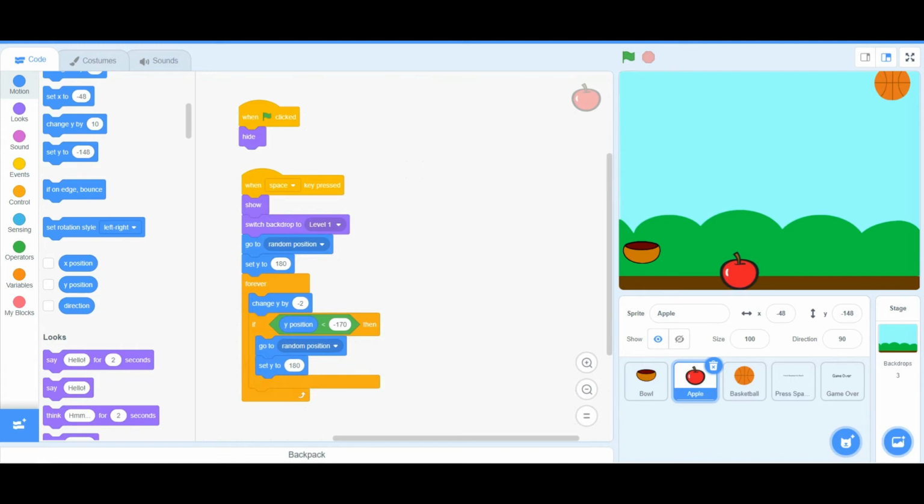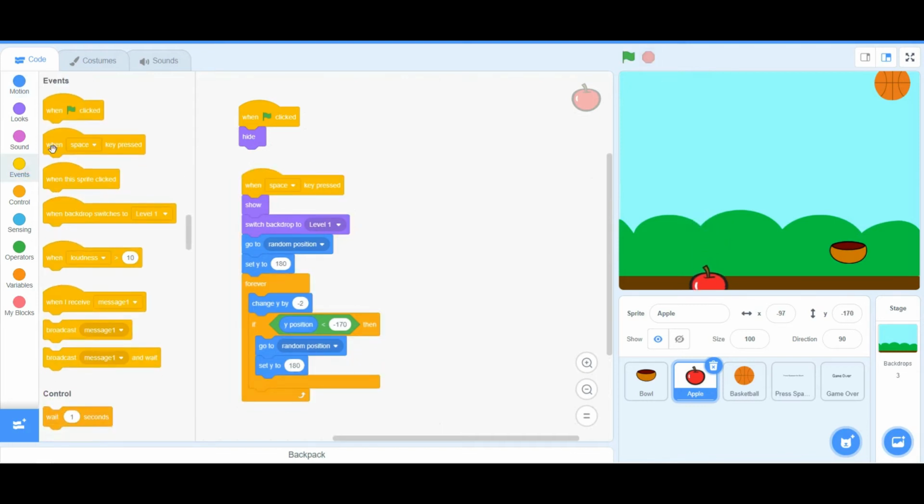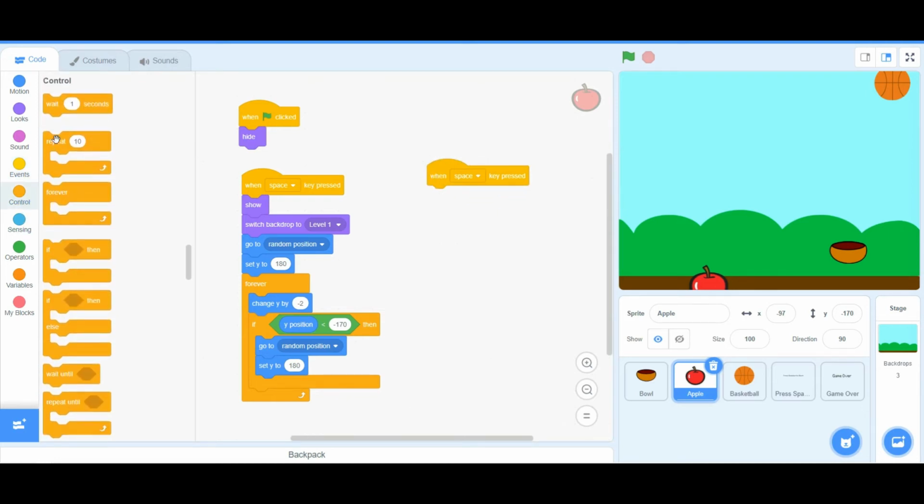Okay, so now we want to make our bowl catch our apple. So now when our bowl touches our apple, nothing is happening. If you can tell, the apple will just fall. So how do we make sure that every time it catches, we restart and we make a sound? So let's go to when space key is pressed as our default setting. Every single time, so let's click on our forever loop.